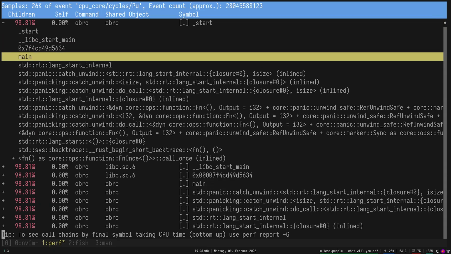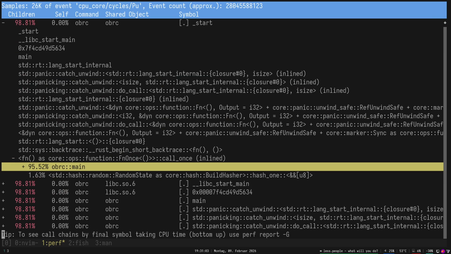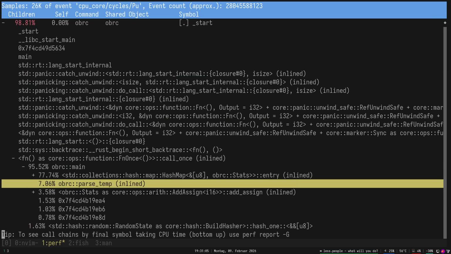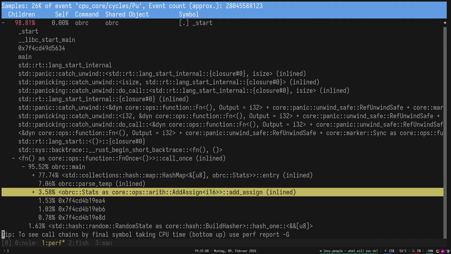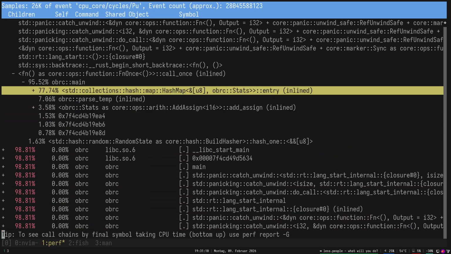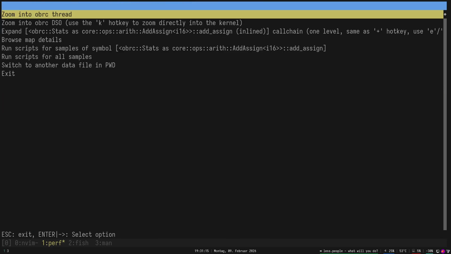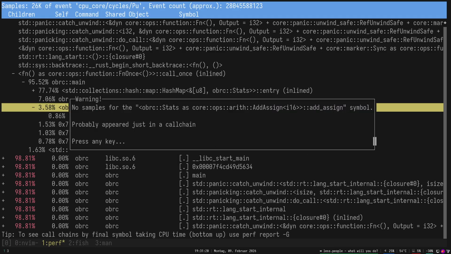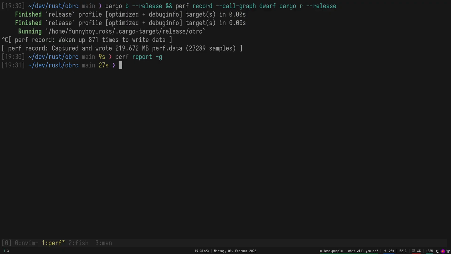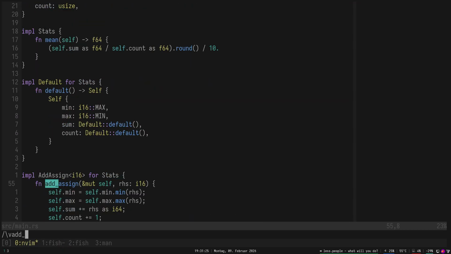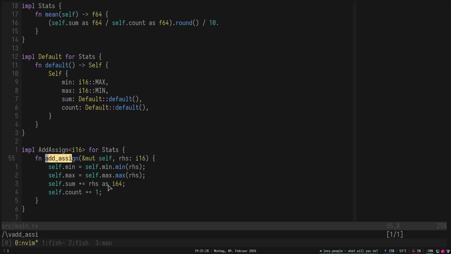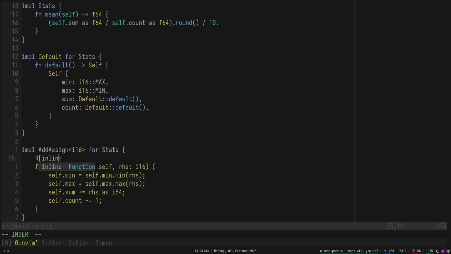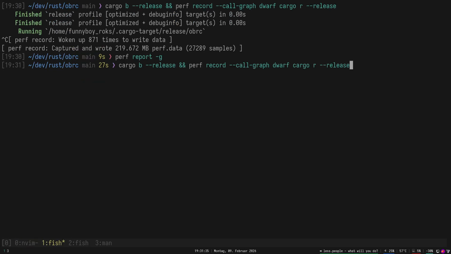Okay, so let's look at what else we have. So main. Obviously, looking up in the hash map is still taking quite a bit of time. Add assign is taking a large amount of time. Let's... Oh no, it's inlined. Okay, let's uninline add assign. I don't really know what in here would take so much time. But let's find out.